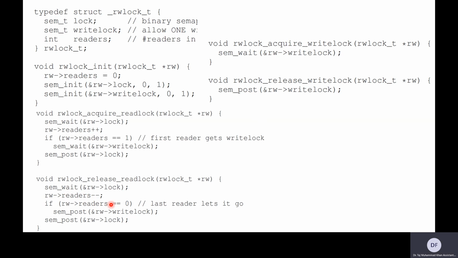When the number of readers is equal to 0 and the last thread is leaving the critical section, before leaving it will call sem_post on this write lock to release it. That way, any thread that is waiting to acquire this write lock can now go ahead and acquire it.